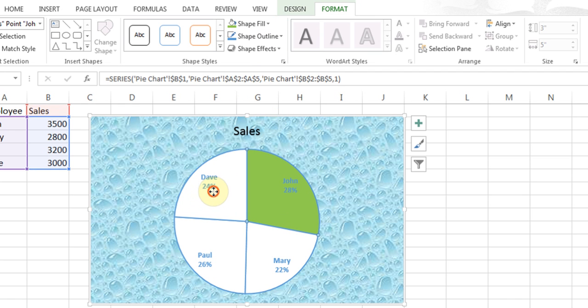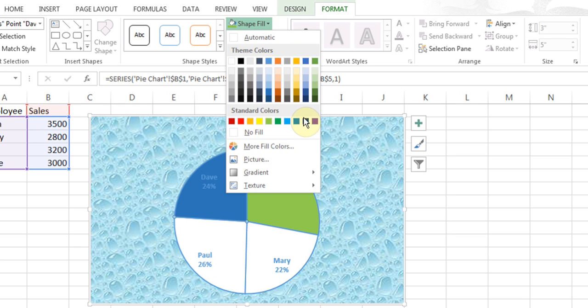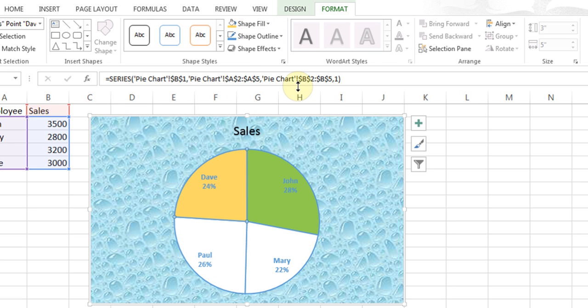So I click on Dave now, and so I need to say click on just this, and you can see that right now all the circles are there. That means this whole pie chart is selected. Click one more time. Now if I go to shape fill, it will only add the color to that one. So you can control that anytime you want.